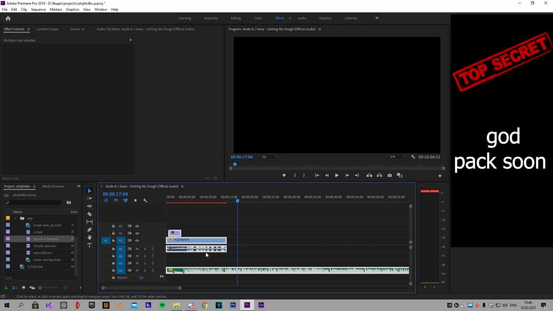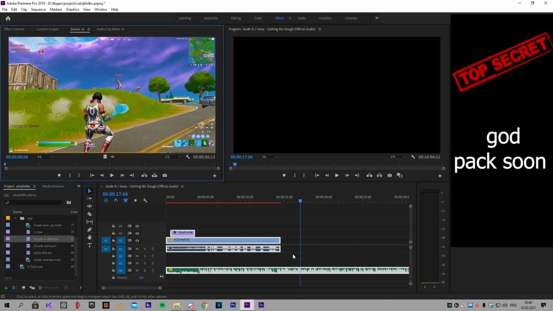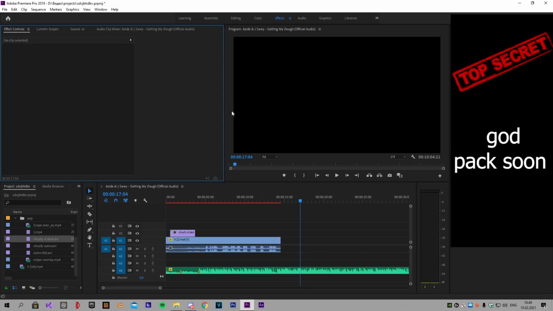I'm gonna press Ctrl A and drag the clip to the very start. You have to put the markers on the song, so the max amount should be the same as the number of the clips.